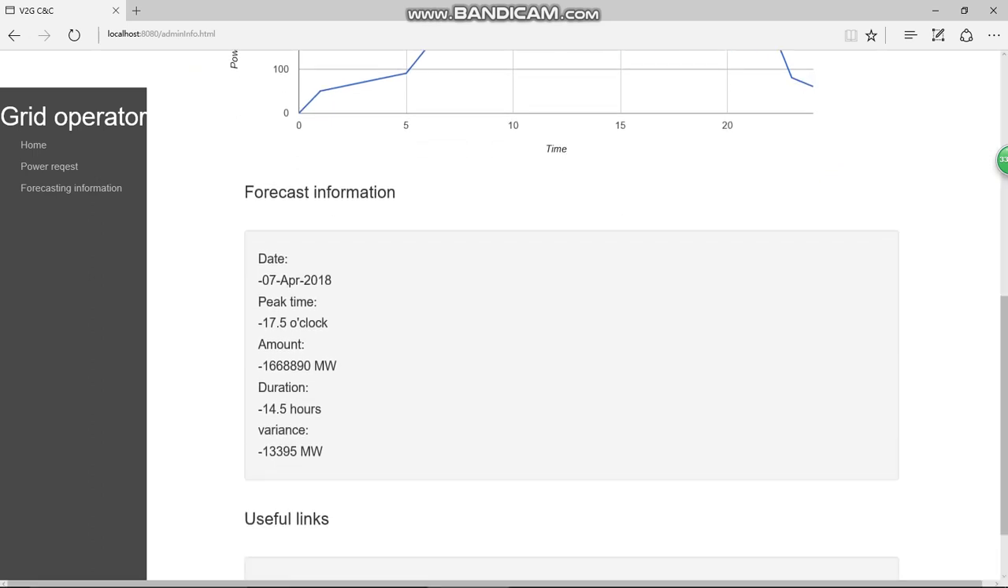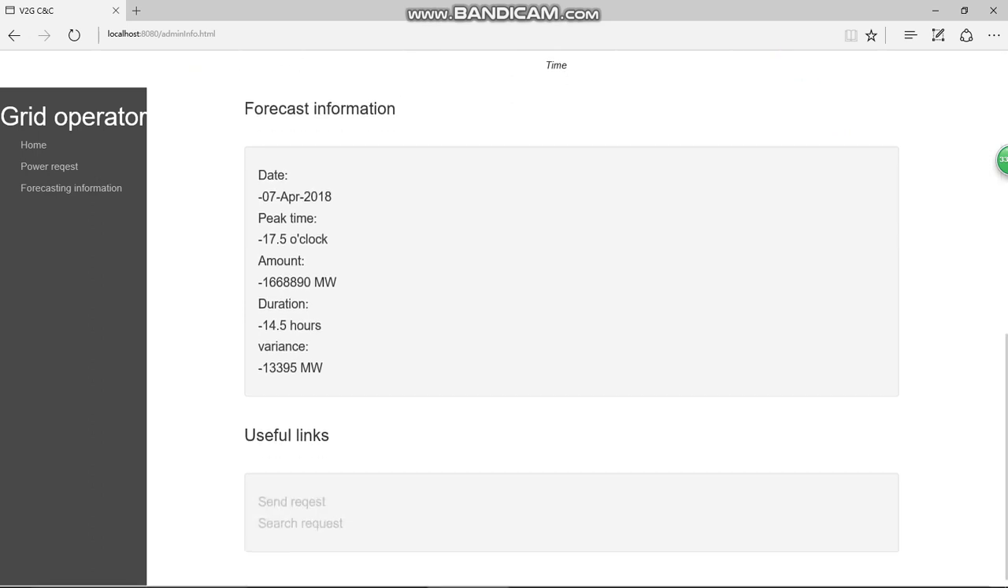And after that, as we can see, there is the forecasting information, and the forecasting information is based on the present date. So as we can see, today is the 7th of April, and the peak time should be 5:30, and this amount is the total amount of the daily power consumption, and this duration is the over average period. It will last for 14.5 hours. And finally, this is the variance.